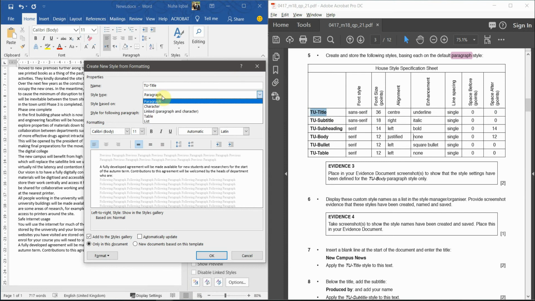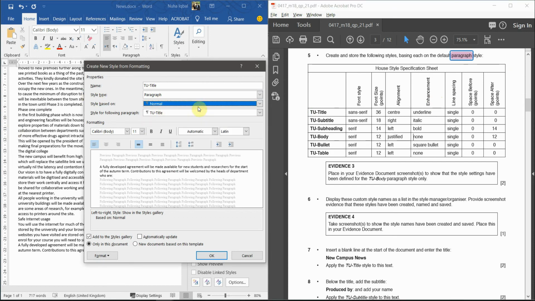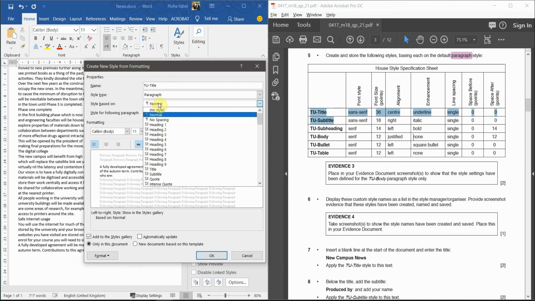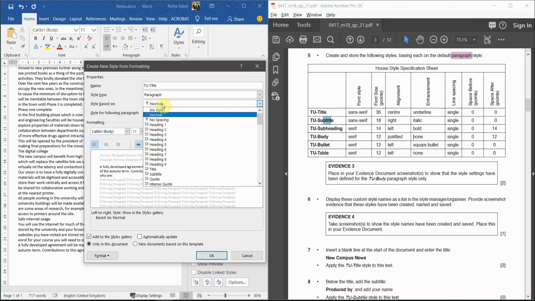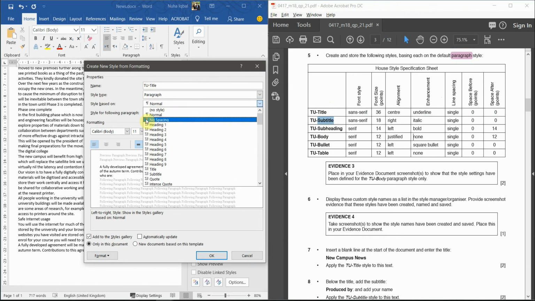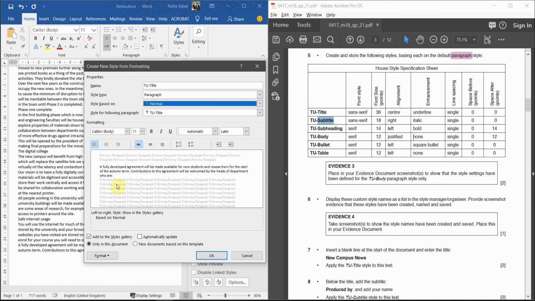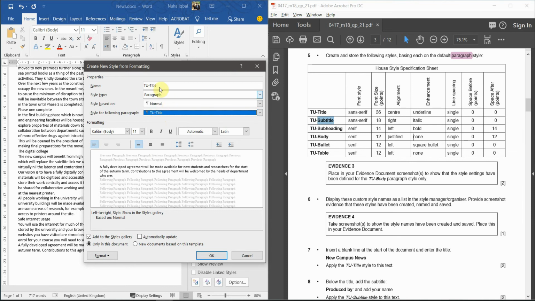Then the second option, the style type, it is paragraph, as they told us here. All of them are supposed to have the style type paragraph. The third point, don't forget to change it. As this is my first one, it will always be based on normal. But as I go and create the second, it will automatically be based on this one. When I create this one, it will be based on this one. So for style based on, don't forget to always change it to normal. For the fourth one, you don't need to do anything. It will just automatically change according to the name of the style.